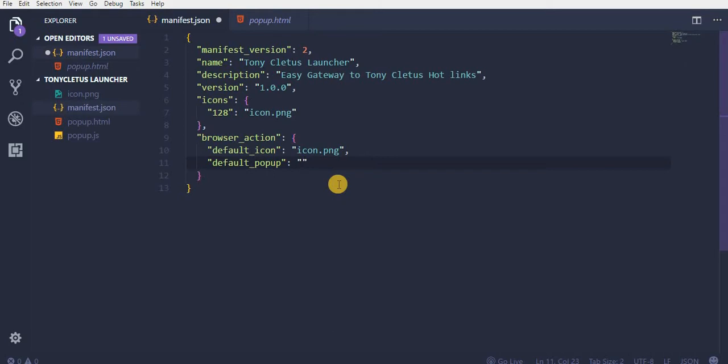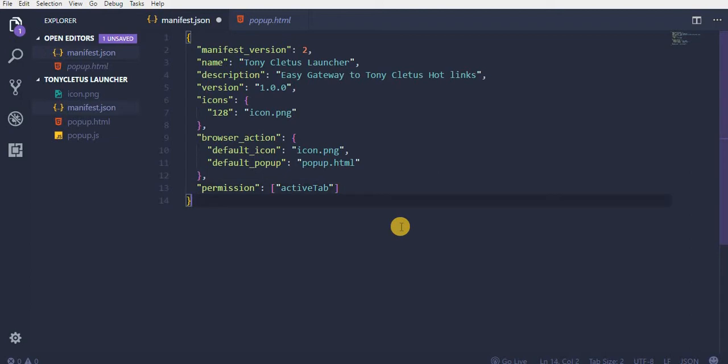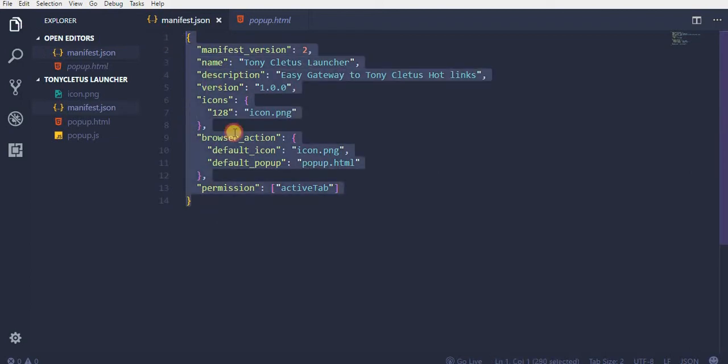So we'll say pop up according to the name, popup.html. Another comma, and we set our permission. Sorry, this is supposed to be an object property rather. And then we'll open a square bracket, and this is just going to hold active. Just put active tab there like this, and you save. That's all. I think that's the last thing you do, and you are good to go.